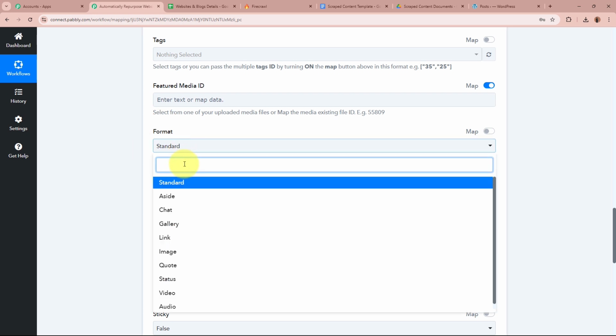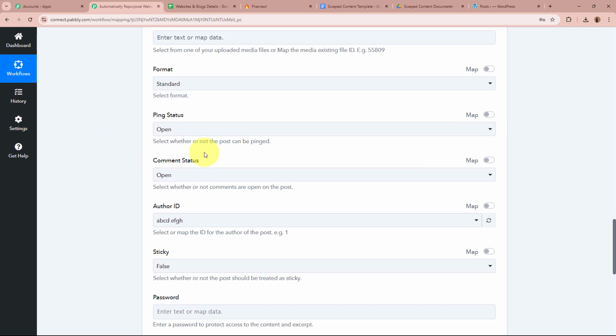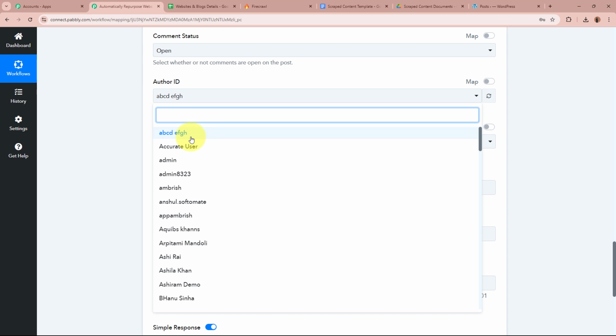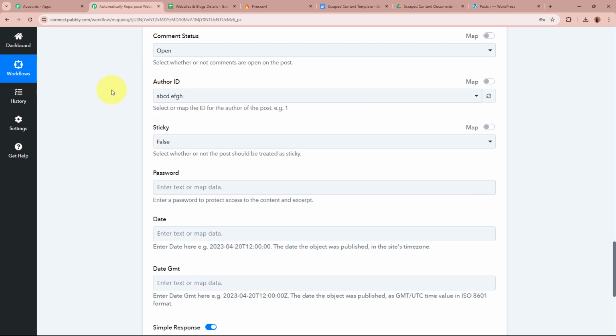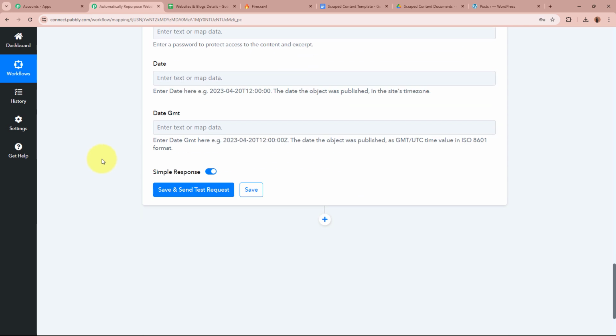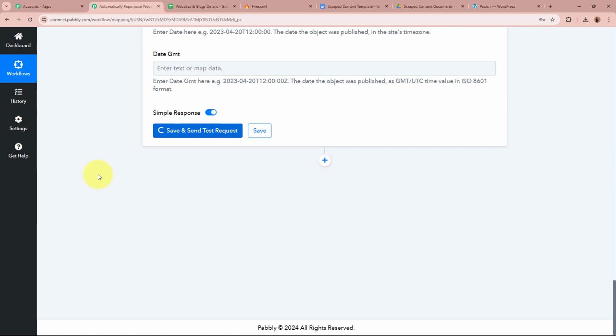For the format over here, I'm going to select the standard format. For the ping status, I'm going to leave it as open, comment status as open again. Author ID, I'm going to select the author ID from here. You can select the author ID according to your requirement. Sticky as false. For the password, date and the other data, I'm going to skip the part as I don't require the field.